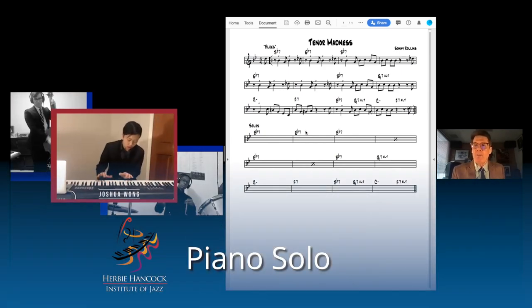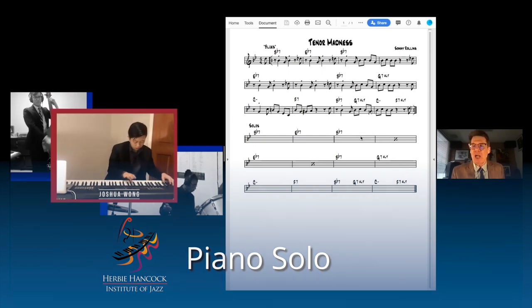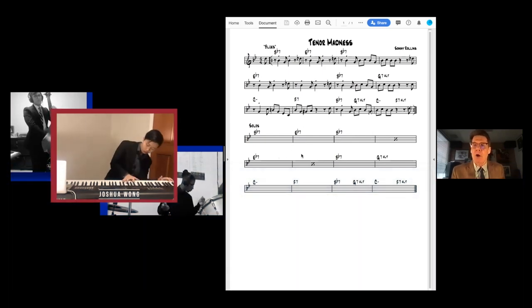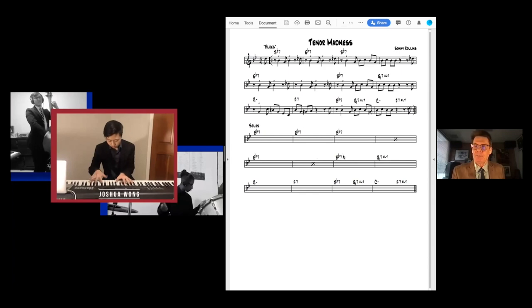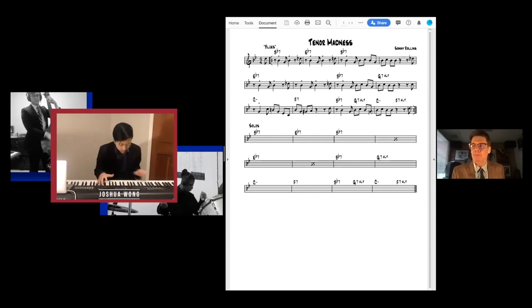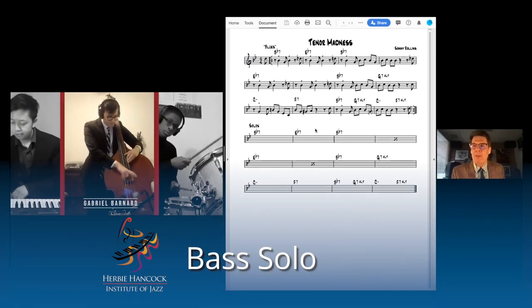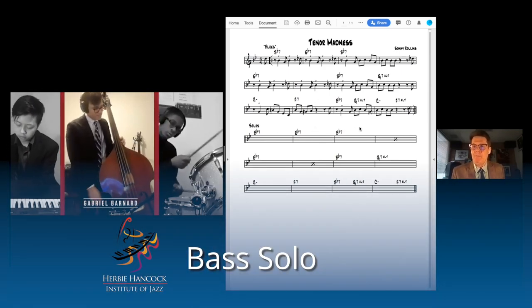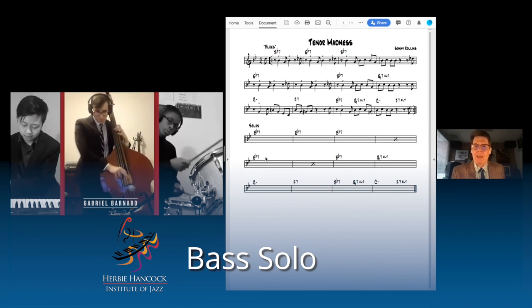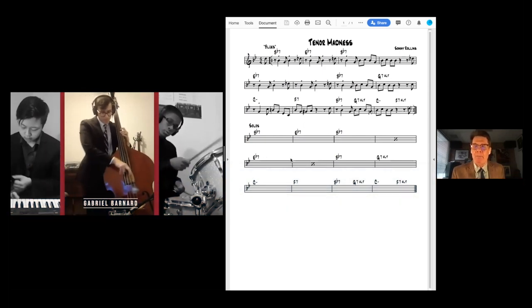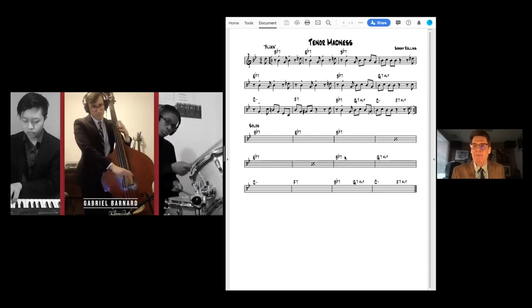Now time for the piano solo. And that's Josh Wong, also from Los Angeles. And now time for the bass solo. And that's Gabe Barnard from Miami.